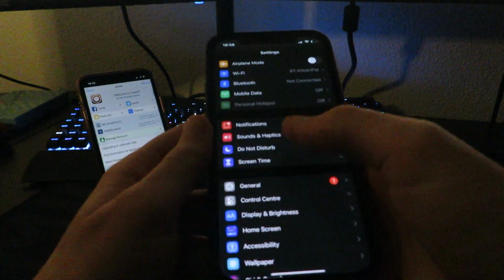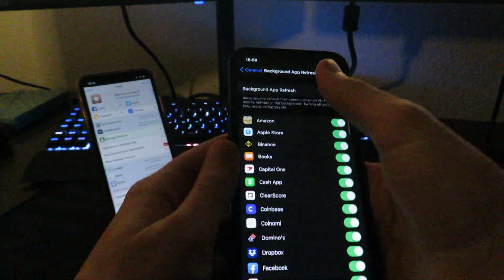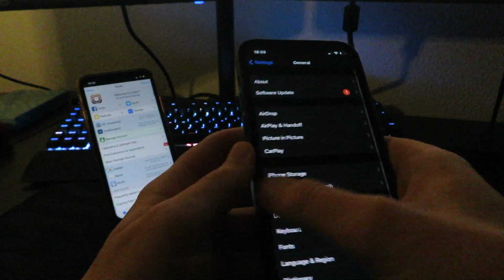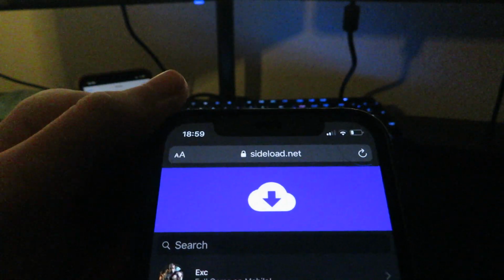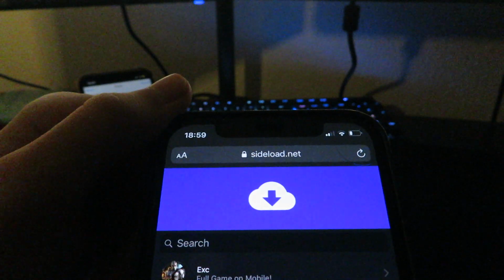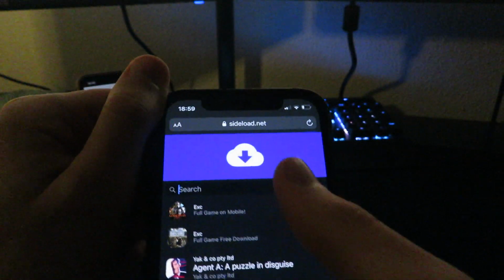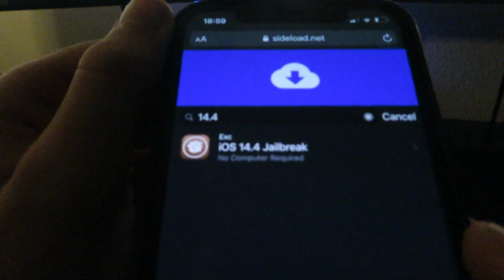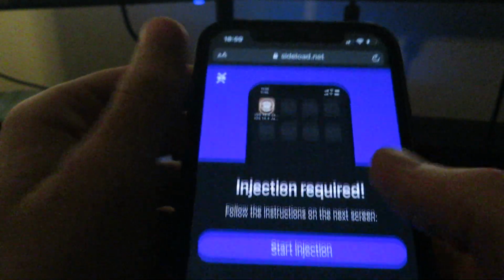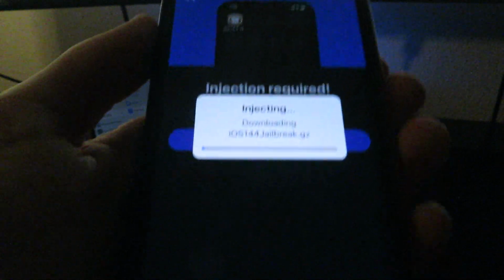So the first step is grabbing the unjailbroken device and going to Settings, General, Background App Refresh, and make sure it's on Wi-Fi and mobile data. The low power mode needs to be disabled for that to work. Once you've done that, go to Safari on your device and go to the website sideload.net. Once you're at sideload.net, guys, click in the search bar and just type in 14.4. Open it and start the injection.